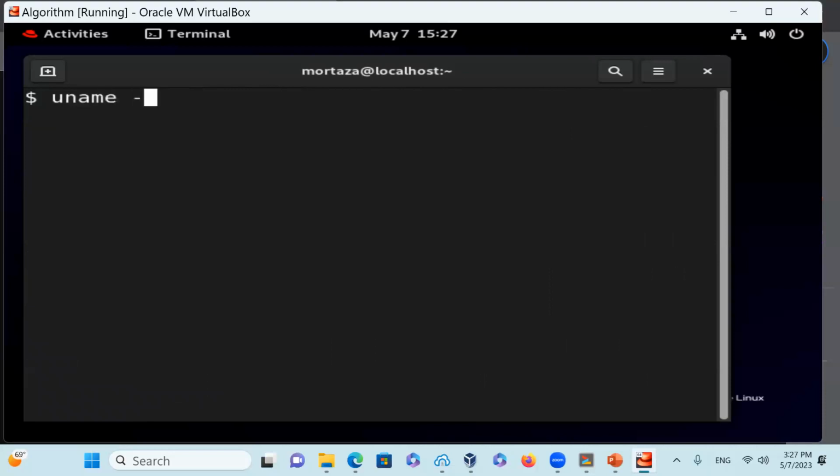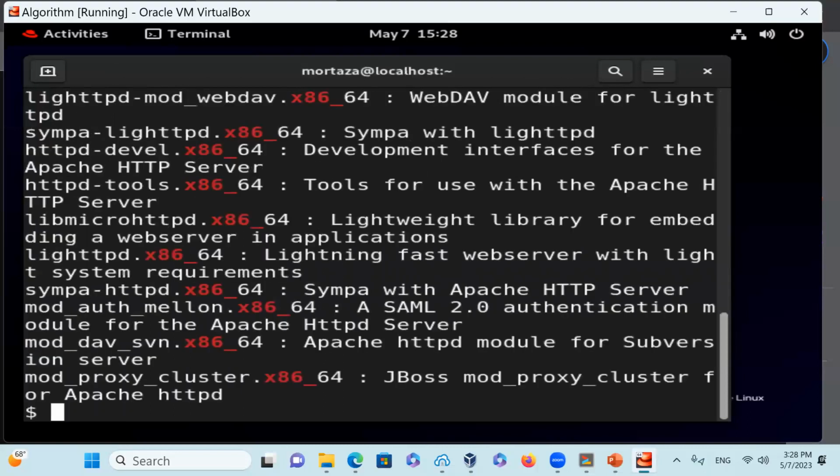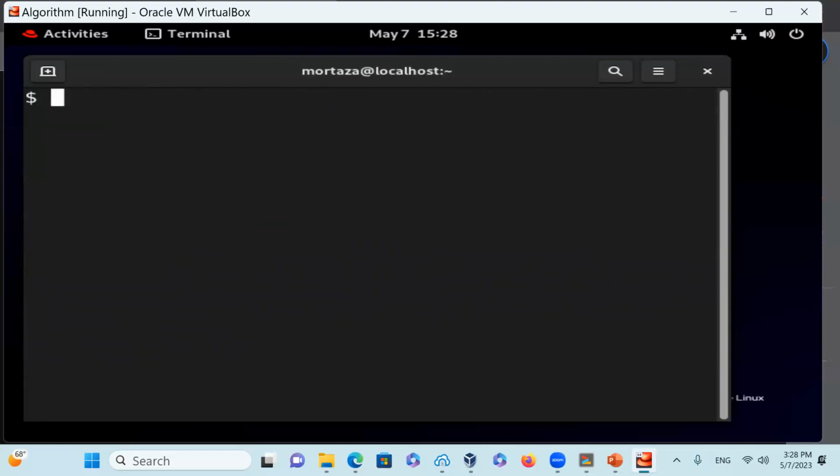Why am I interested in x86_64? Because of uname -m for machine type, or -p for platform. That one is telling me that I'm using x64. So when I do the dnf search, I could pipe it to grep x86_64. That's good enough to match those ones. You can see all of those showing up. But I was interested in the httpd.x86_64.